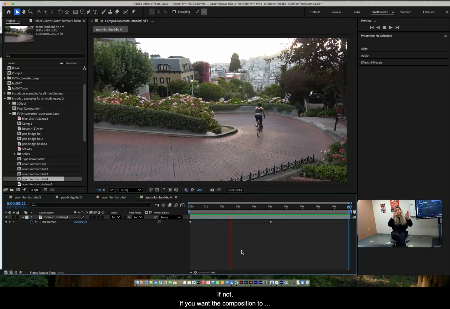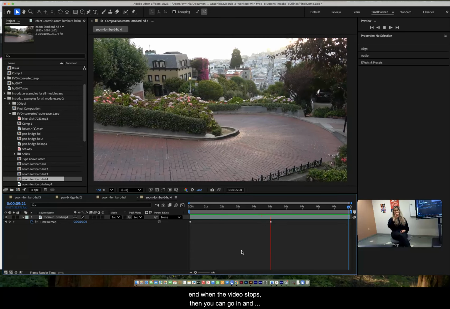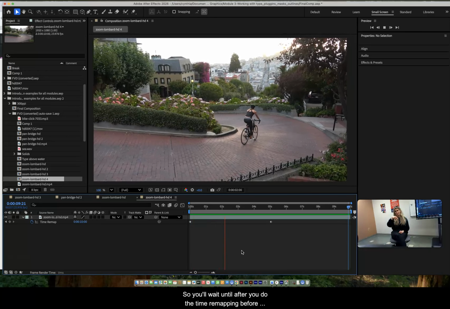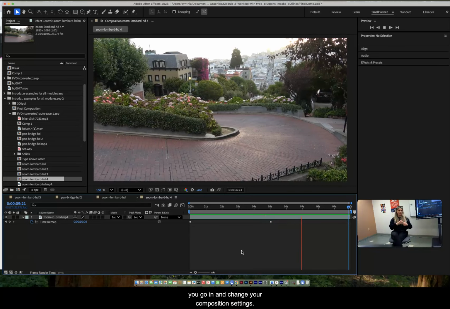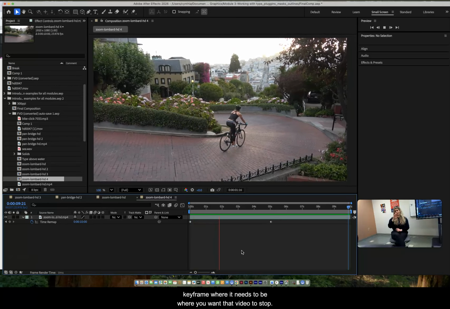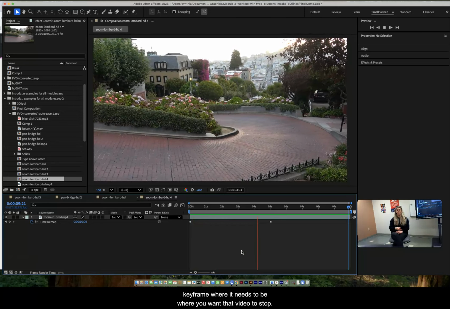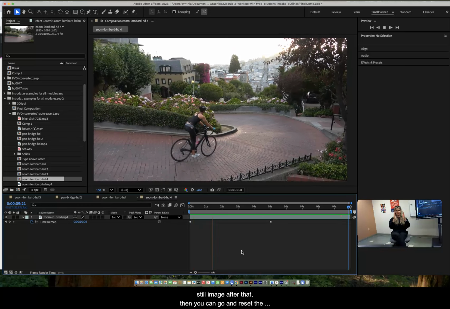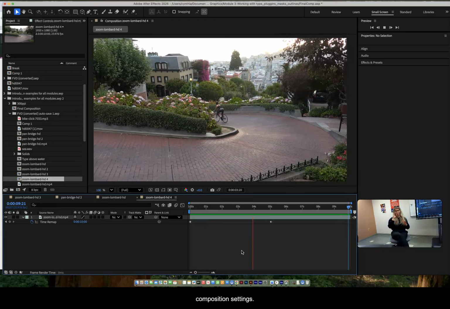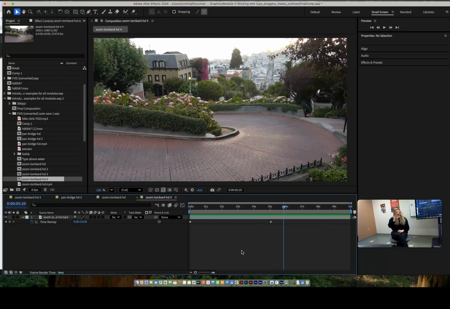If not, if you want the composition to end when the video stops, then you can go in and change the composition settings. So you'll wait until after you do the time remapping before you go in and change your composition settings. All right? So you get that stopping keyframe where it needs to be, where you want that video to stop. And then if you want to chop it off after that and not have the still image after that, then you can go and reset the composition settings. So that's what I'm going to do right now.